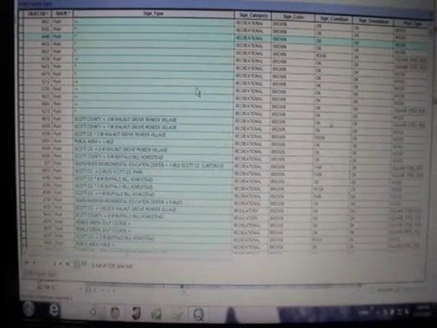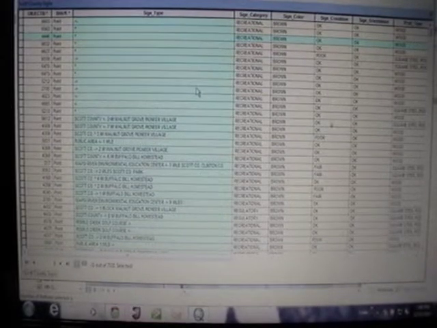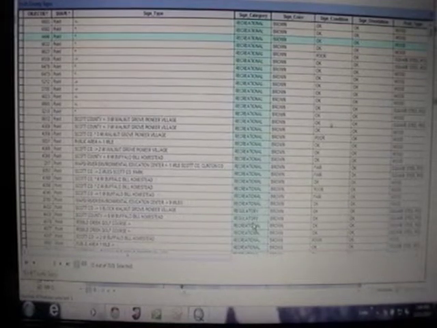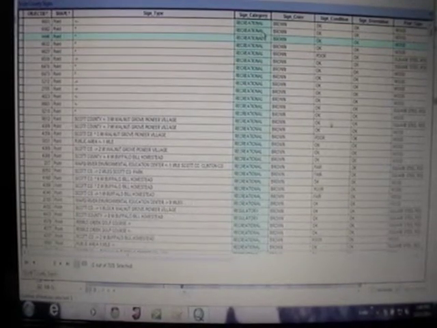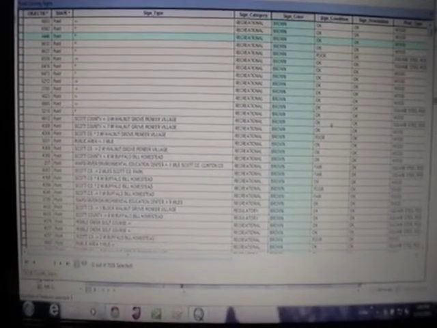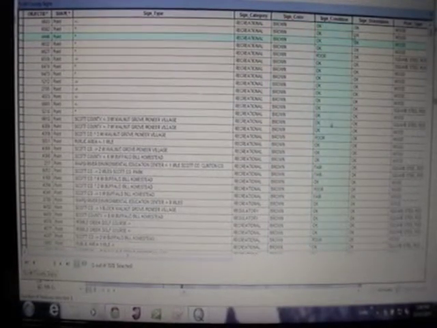Sign type, that would give you the type of sign, so if it's a stop or a yield or a speed limit sign, that is actually typed into that field. Sign category, so you have regulatory, warning, recreational, as well as other sign types. The sign color, we assign a color to a sign because if you have a different color background, it could mean a different MUTCD code even though the sign reads the same.